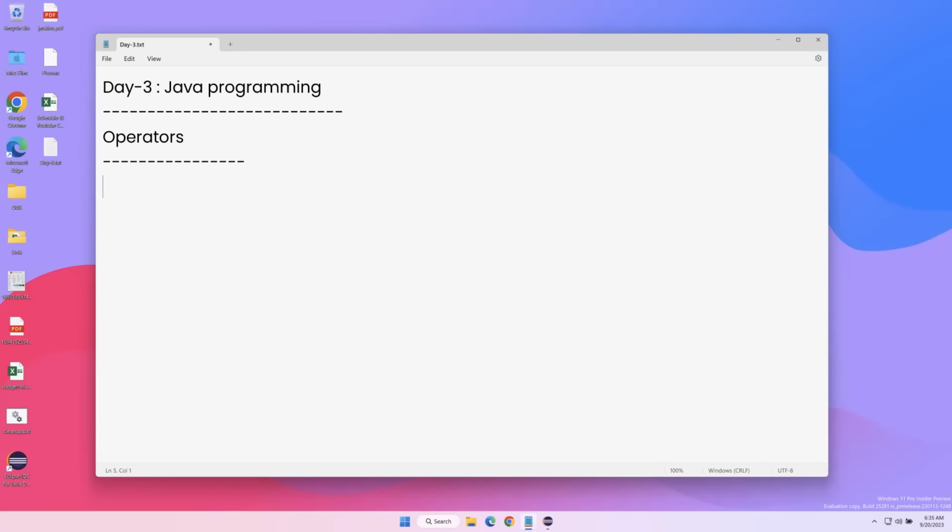For example, let us say we have two different variables. Let's say int a equal to 10. This is one variable. Int b equal to 20. This is another variable. A is one variable, b is another variable. Both are having some data. Now, if you want to add these two numbers, what will we do? We can say a plus b. So when I say a plus b, this will add two numbers, 10 plus 20.